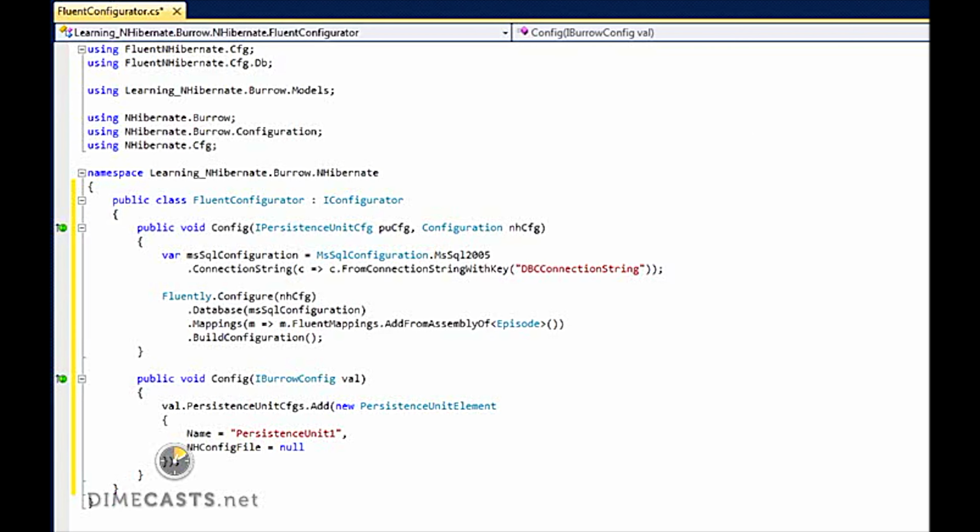I've created my class here, FluentConfigurator, and you'll see it inherits off of IConfigurator. IConfigurator is an NHibernate configuration hook. And there are two methods I care about: Config, where it takes a couple of parameters, and Config, where it takes a BurrowConfig. This BurrowConfig down here, you can just leave as is. Don't worry about that. It's just a way that it does its persistence units for its workspaces. And if you want to learn more about workspaces, go ahead and read the wiki. This one up here is what is of importance.